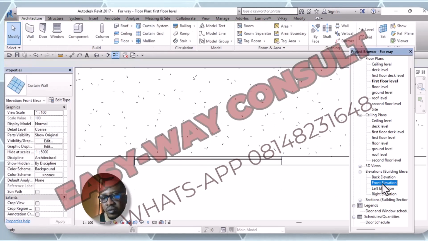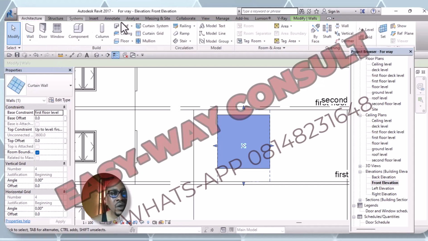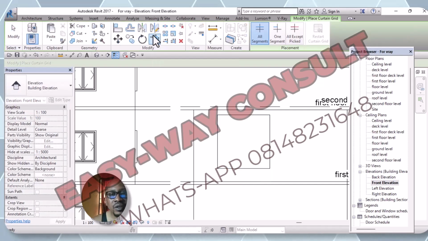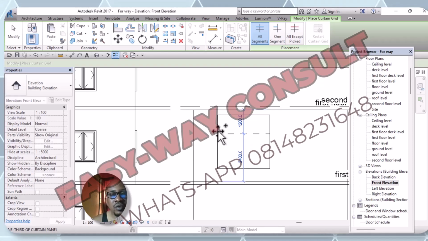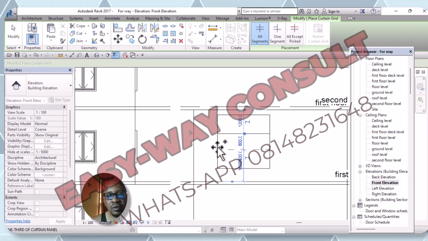Then you go to your approach view. You go to modify, go to architecture, you go to grid, and when you hover your cursor on the curtain wall, you can see it's showing you where to draw your grid. You can just click on this. You have drawn this grid horizontally. If you need another one, you can draw it. But if you want to go vertically, you can click on this.